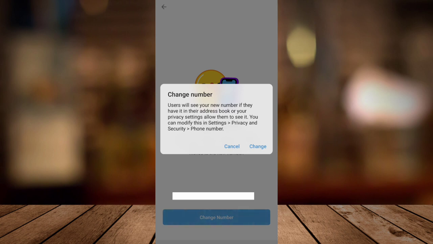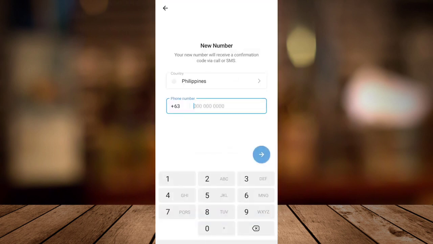So just tap on change button right here. So here you can now put your new number and it will transfer all your data from that old number.